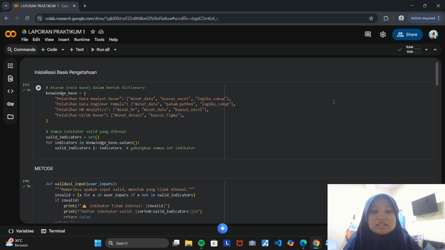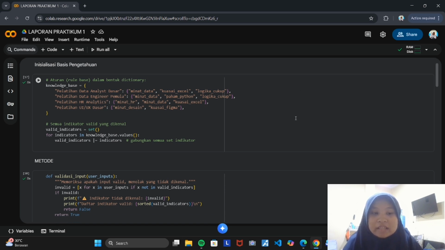The first step is initializing the knowledge base, which acts as the brain of the expert system. In my program, the knowledge base is represented as a Python dictionary that stores training recommendations and their related conditions. Each rule has a key representing the training name, for example, data analyst basic training, and a value containing a set of indicators or skills required, such as interest in data, mastering Excel, and having enough logical thinking.